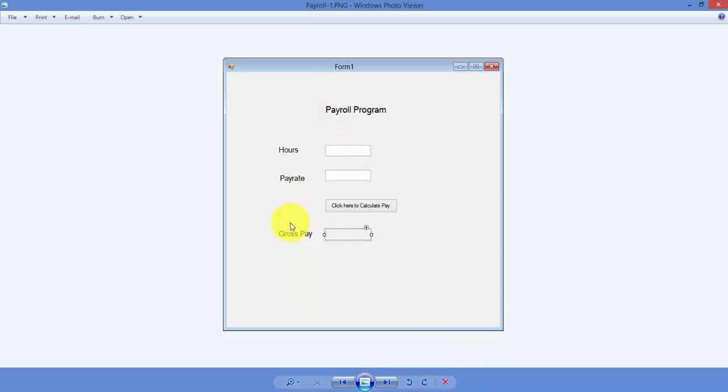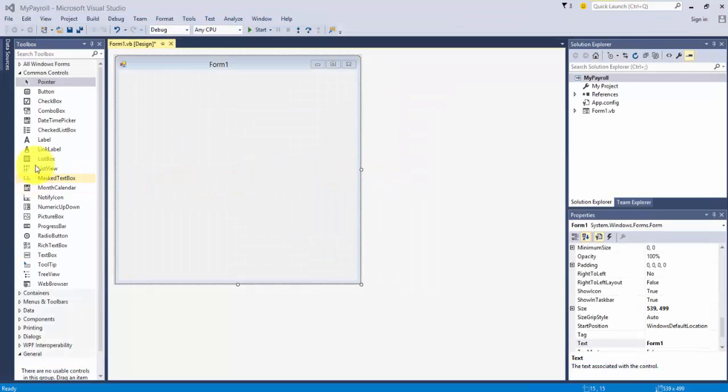These are the controls, which are labels: payroll program, hours, pay rate, and gross pay. I have 3 text boxes, 2 for input and 1 for output, and a button. It's quite simple, basically, and we'll do the math for this. So let's go ahead and build this form.